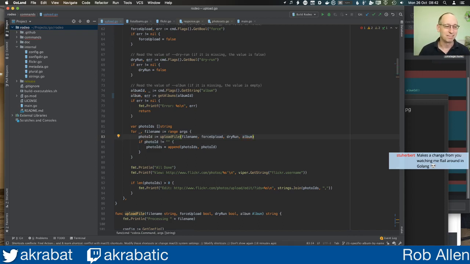And she says it makes a change from me watching him flail around in Go. So clearly Go is neither of our core language, at least not yet. Which is true. Getting better at it. I like the language, but still not very good at it.